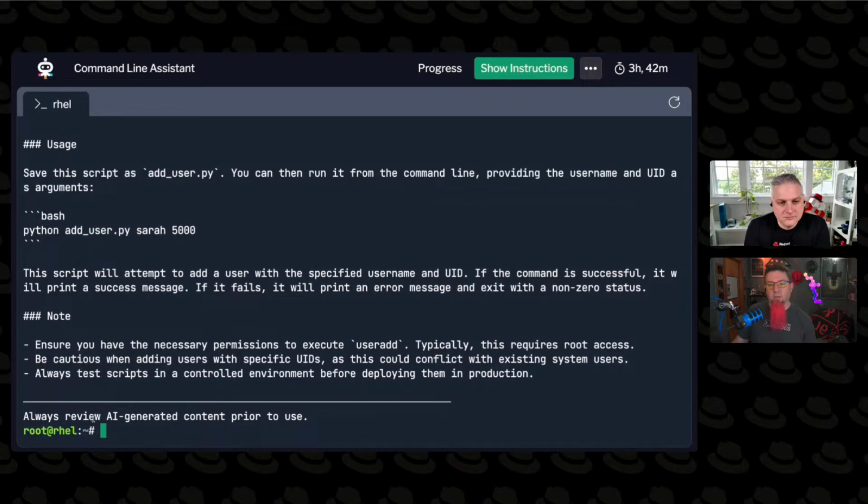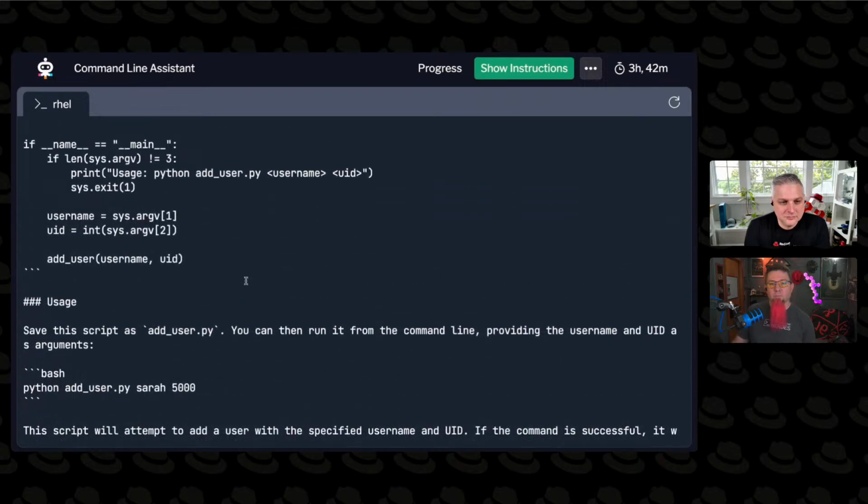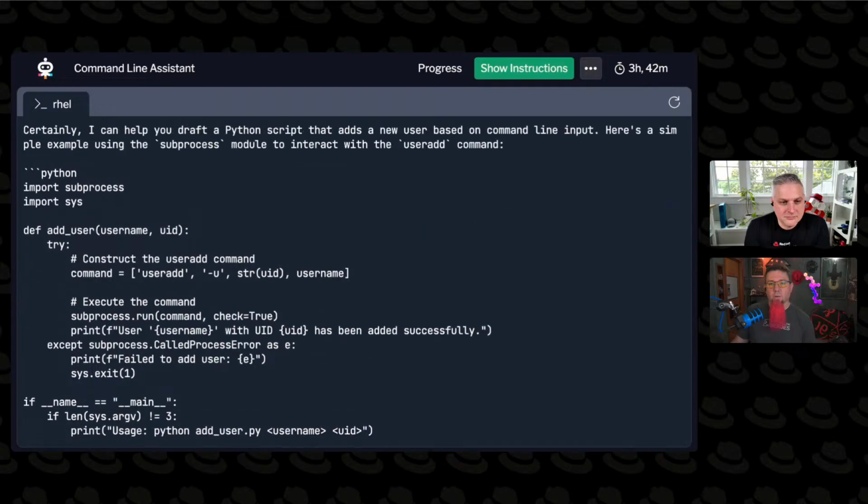All right. I also like how it says always review AI generated content prior to use. That's a very nice disclaimer that we've added there. So here we go. It's written us a Python script.